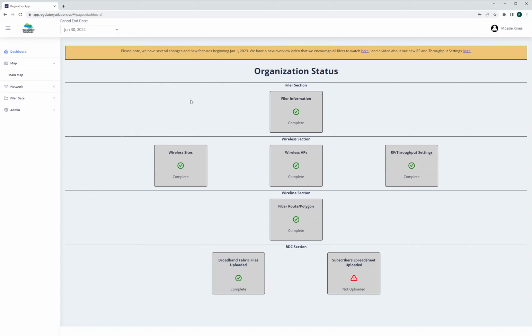This video is going to talk about our new mapping features and also describe in detail how we go about doing the analysis for your BDC fabric. So how we actually look at each point and do that analysis. So let's just get started.